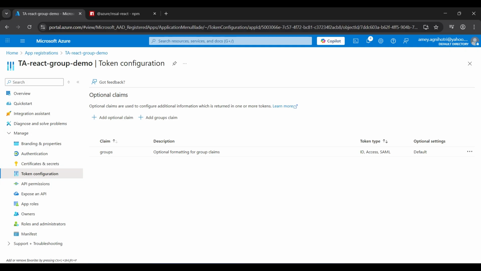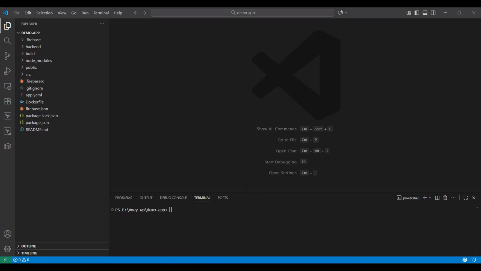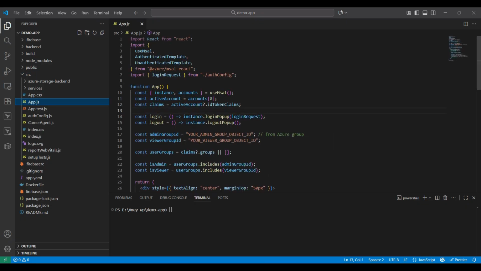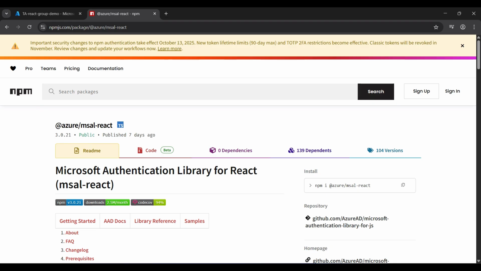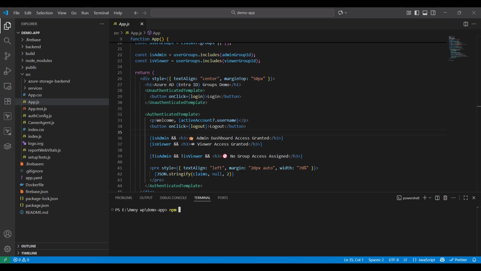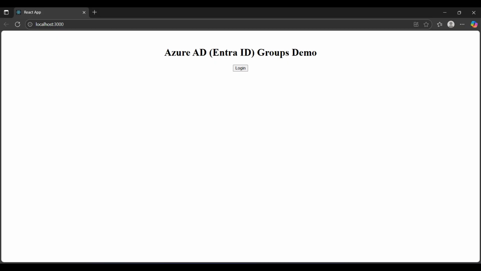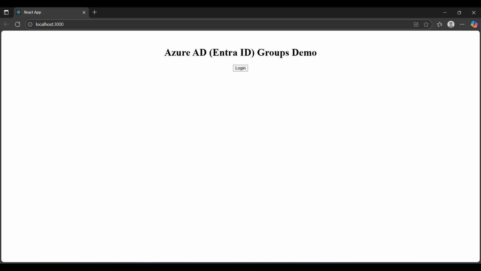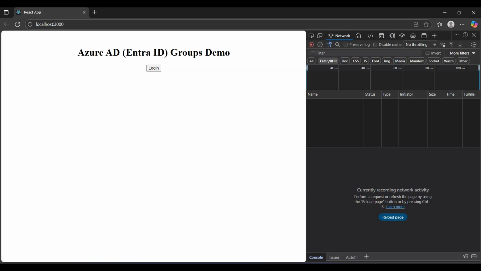So let's simply go to VS Code where I have created a simple React app. In that I have designed one login page. Before that I'll show you the app.js file. Here I have used the Microsoft Authentication Library for React. So let's do npm start, and once the application is loaded, you will see this is the landing page or the UI or login page that I have designed, Azure AD or Entra ID Group Demo. I will open it in inspect mode to see the network calls once we try to log in using this Azure Entra ID.